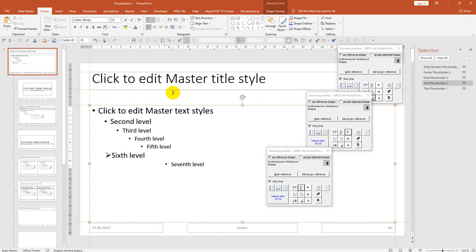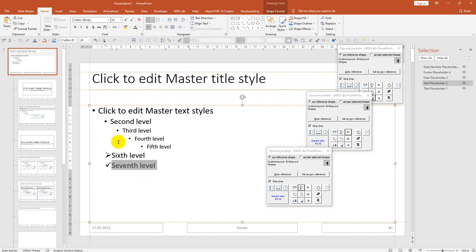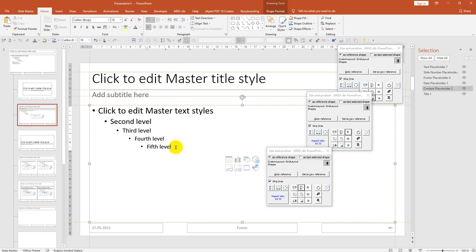So let's move this paragraph onto the 7th level, and similar to before, I'm going to adjust the paragraph formatting. I want to have a check mark as a bullet. That's great. And let's do the same over here too. 6th level. Let's move it to the 6th level, and the 7th level up to the 7th level.